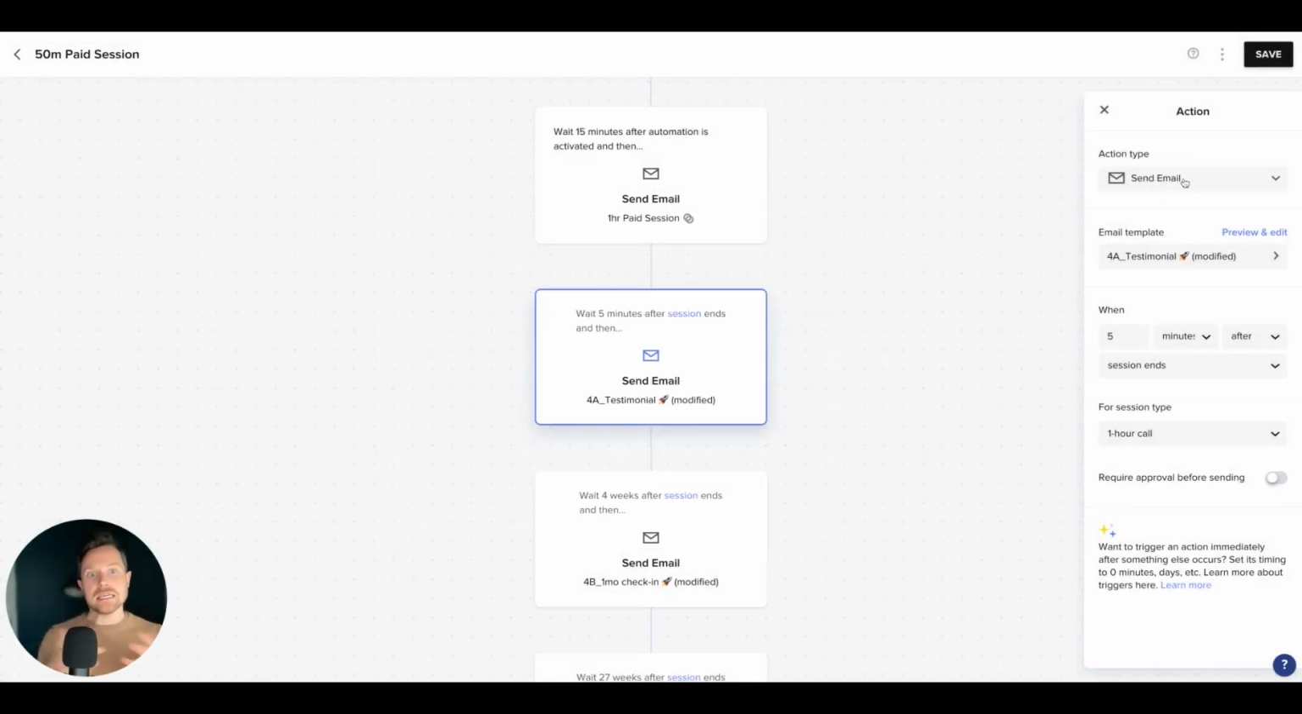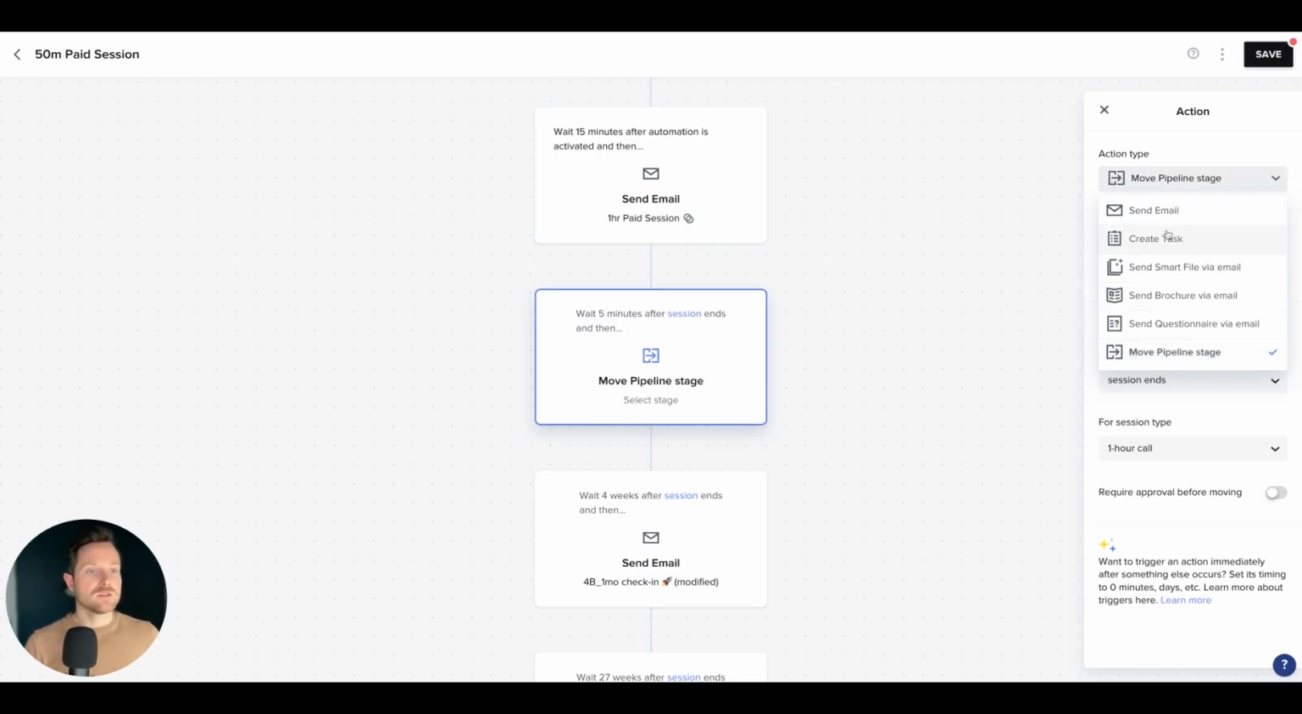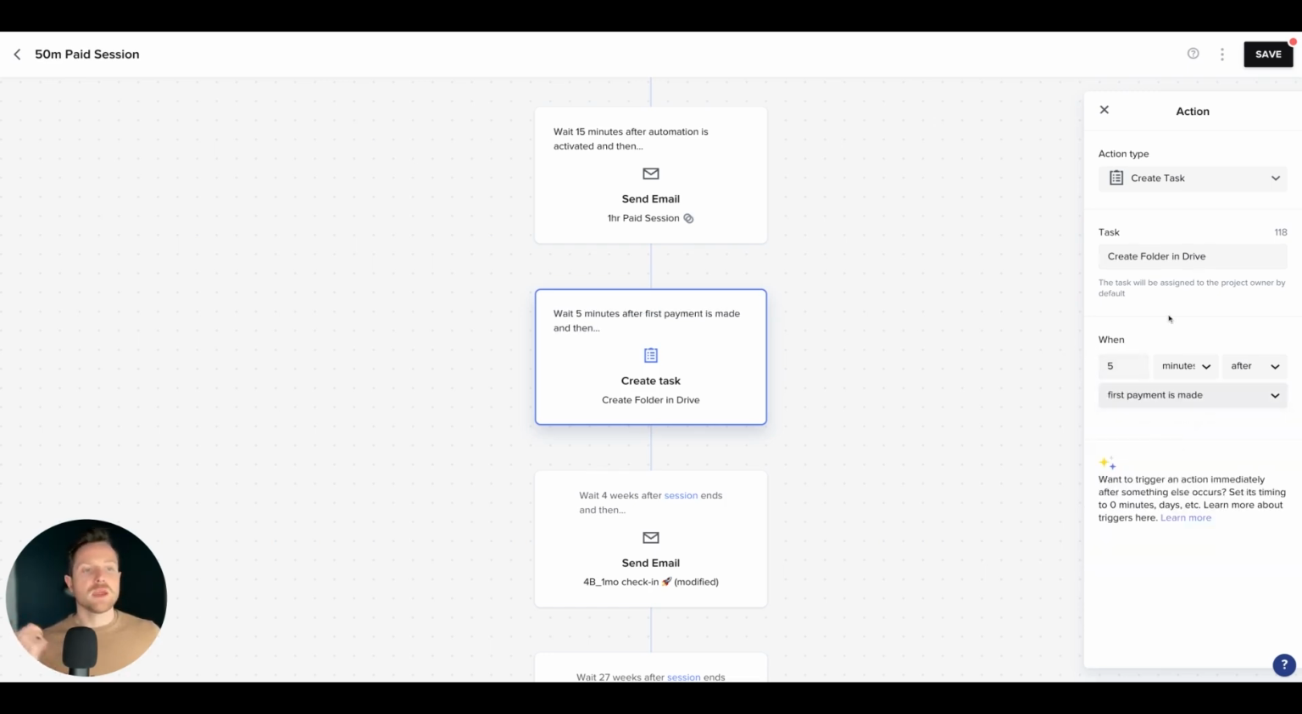But not only just sending emails to folks, because that's really what I use automations for, but you can also create a task inside of your workspace. You can send smart files, you can send a brochure, you can move someone to a next pipeline stage. I could also send them a file, such as sending a brochure to have them review my services before our intro discovery session. I could create a task, such as create folder in Drive, right? And I want to have this happen once the first payment is made, right?